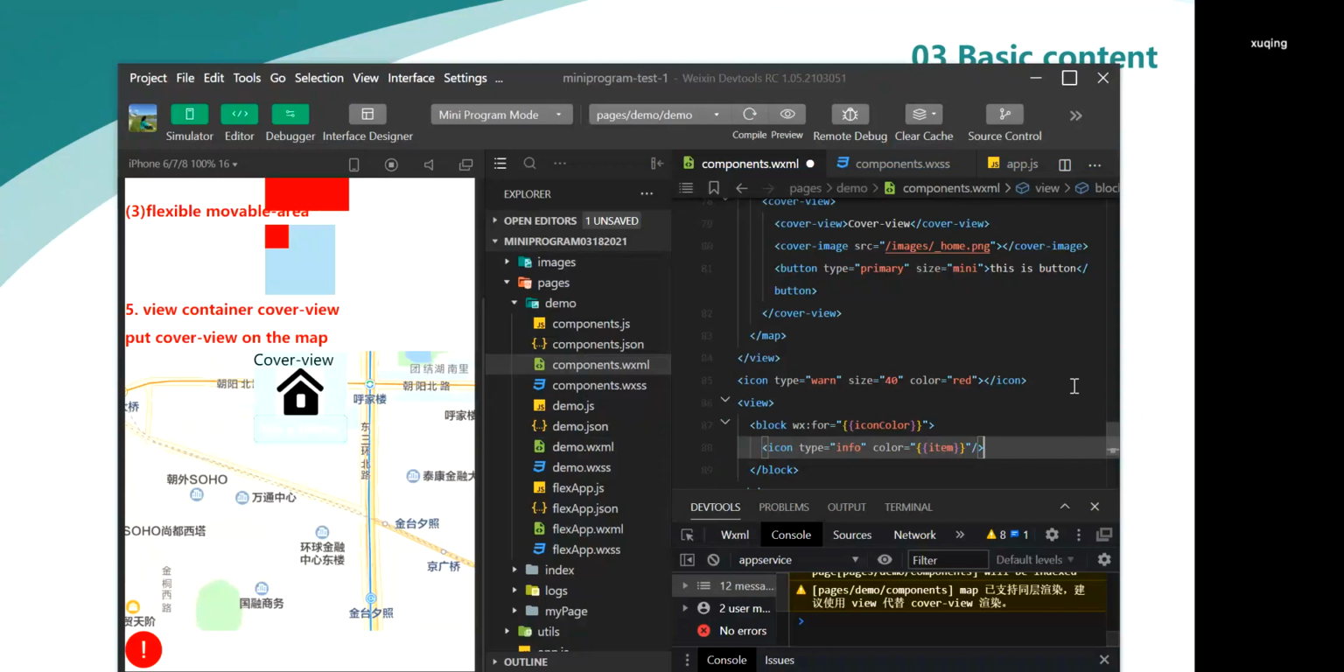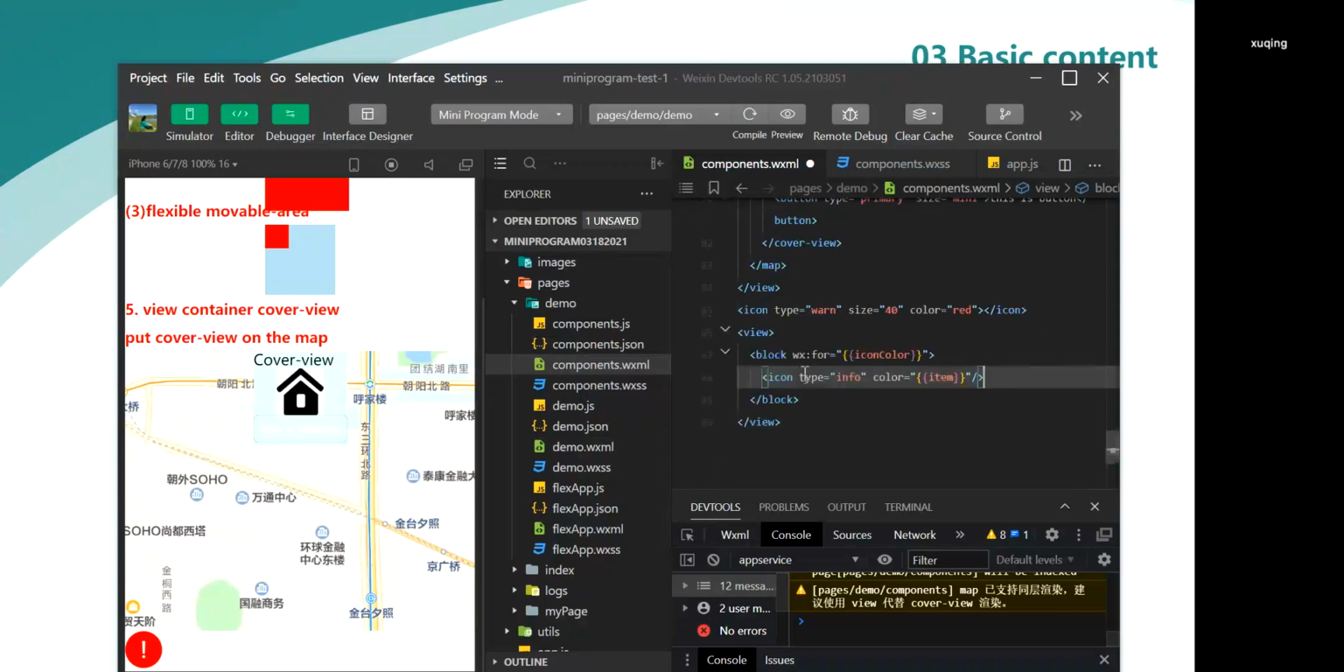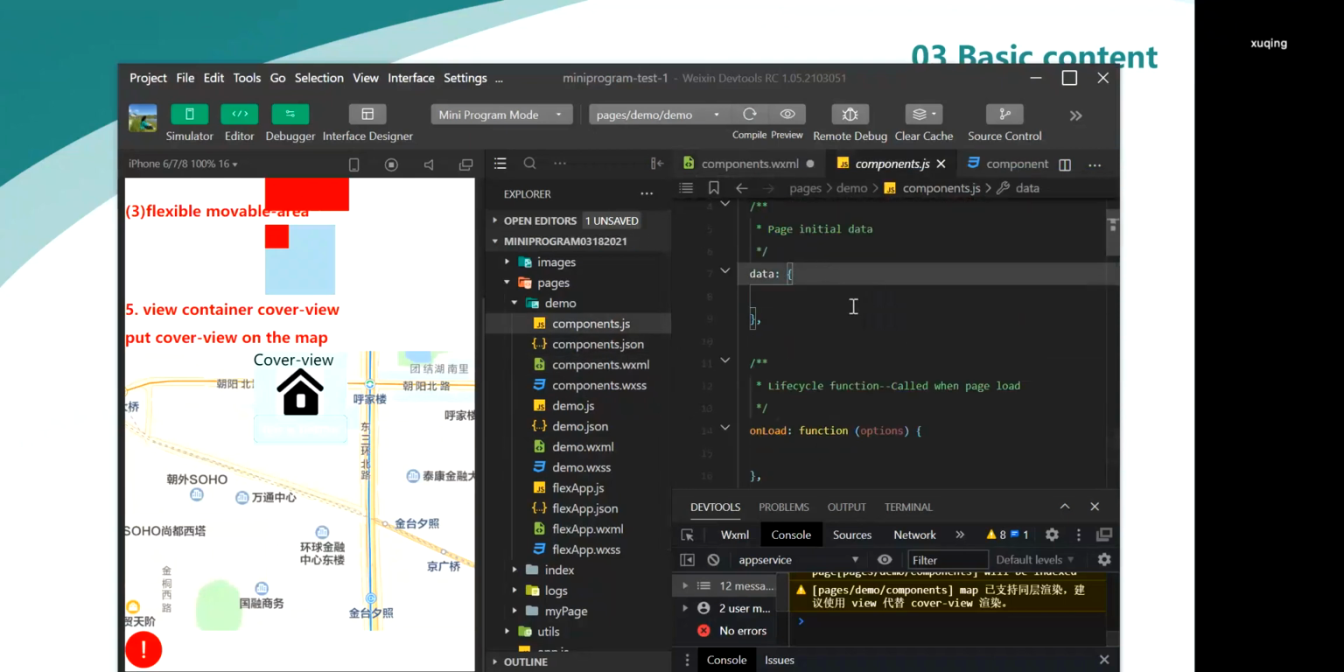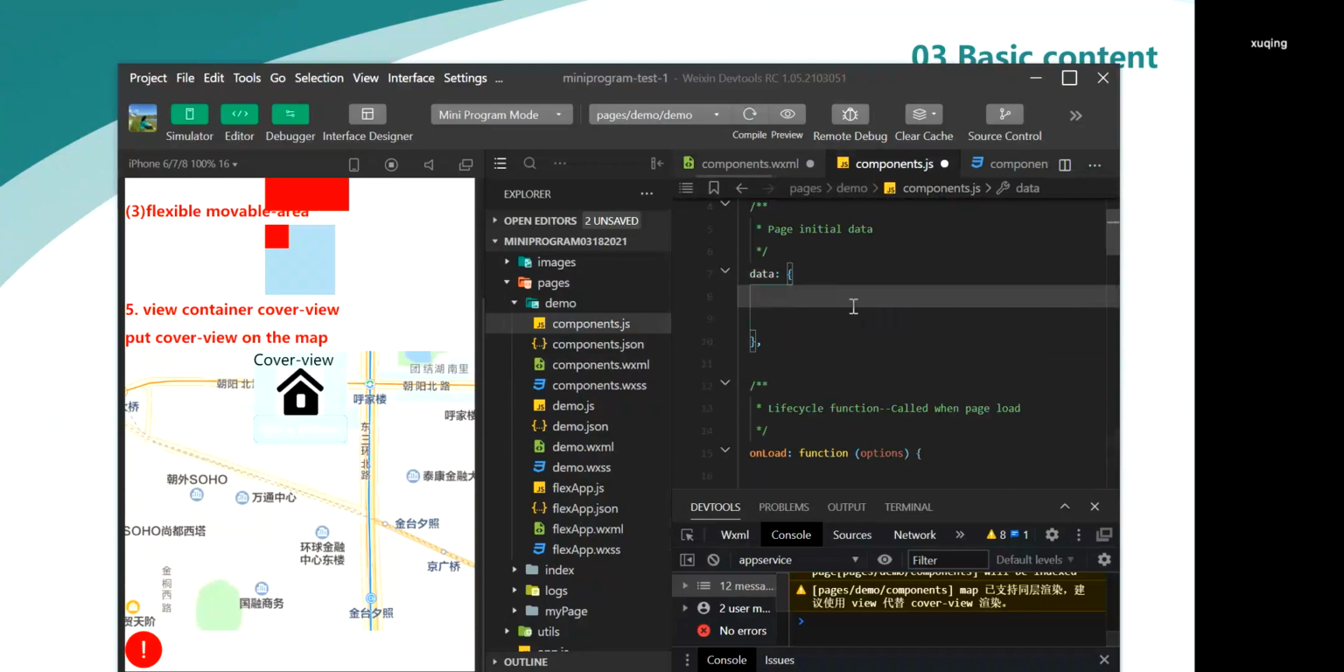Yeah, you see like this. We have a for loop with icon color, and we show the icon with different colors. Now we need to set this icon color in the JS file, here, in data. We need to set the icon color. We can say red.